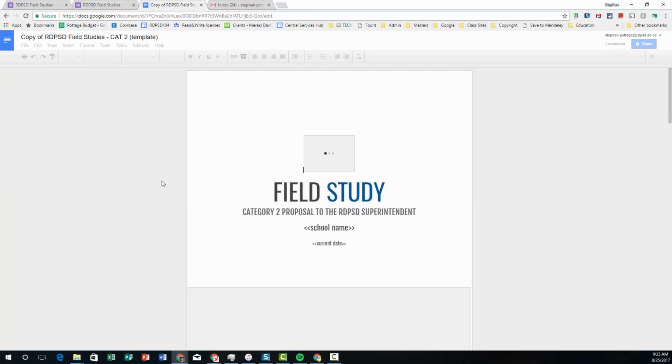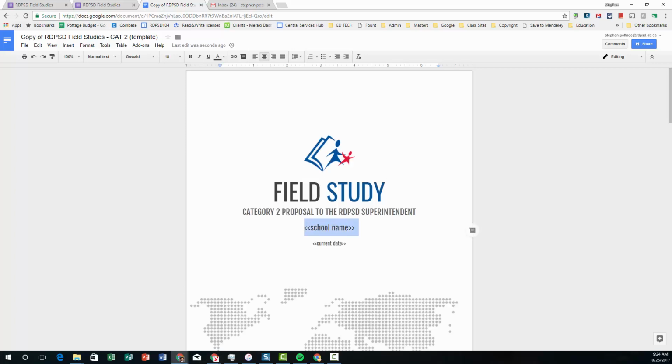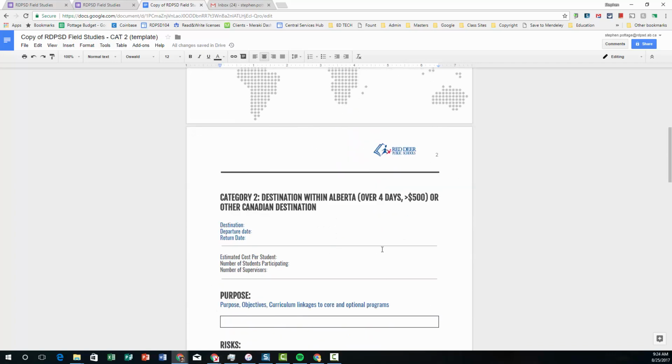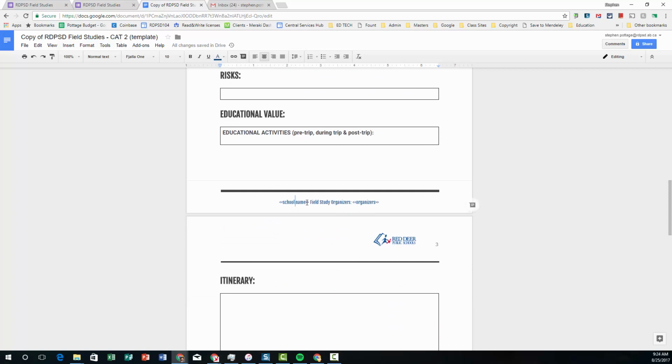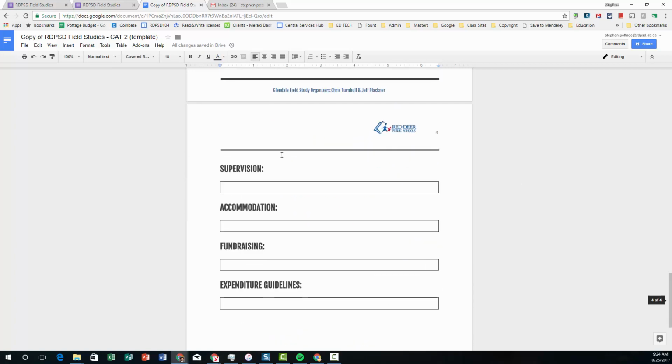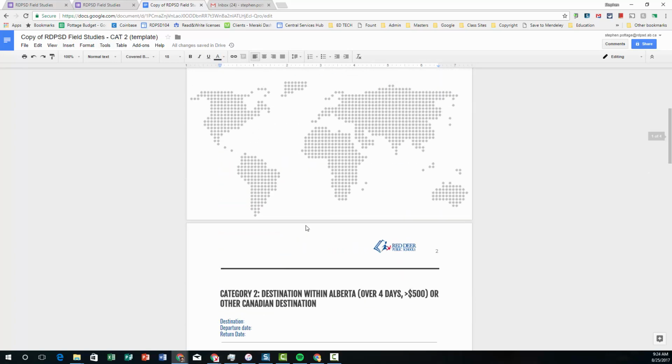And then basically the user just needs to fill out all of the appropriate fields. So in this instance, you would put the school name in here. So let's say Glendale, current date is August 25th, 2017. You're going to put all your information in here. At the very bottom, you'll also notice there's a footer, so we're going to, again, just put Glendale, and then the organizers will say are Chris Turnbull, and our newest administrator, Jeff Plackner. The footer should apply to all of it, and so it's just a matter of getting this document filled out.